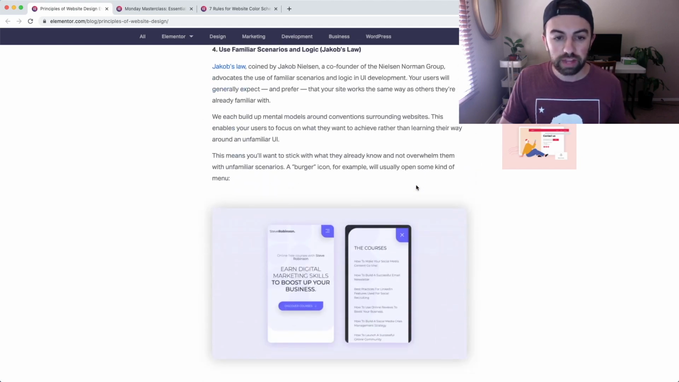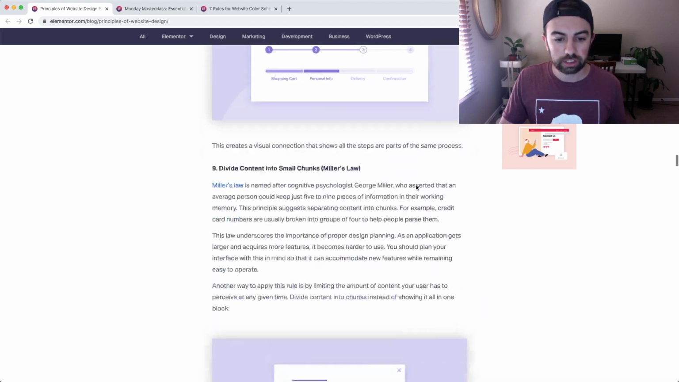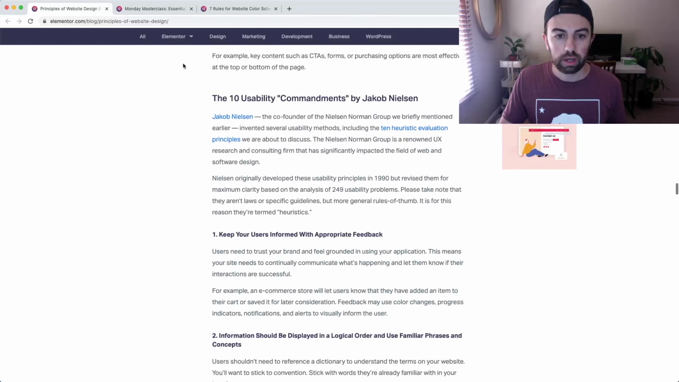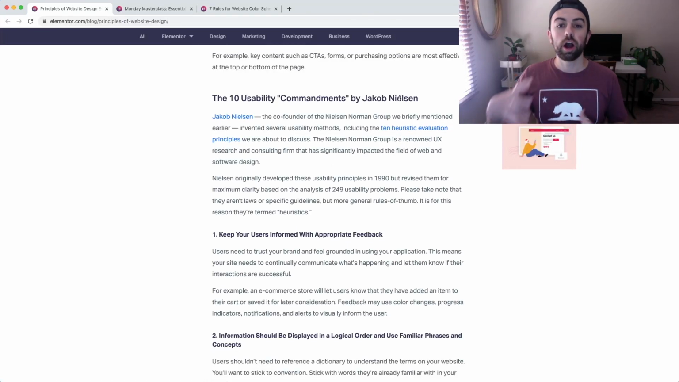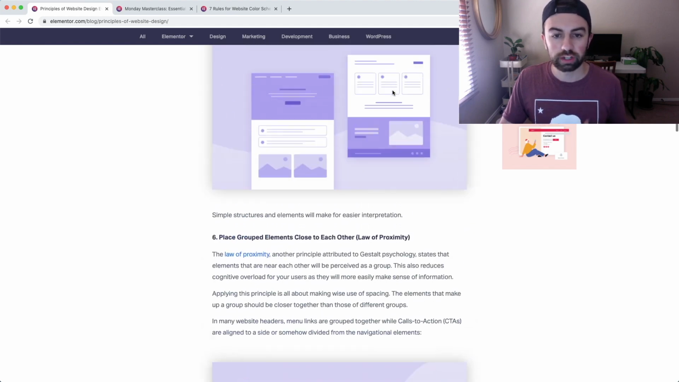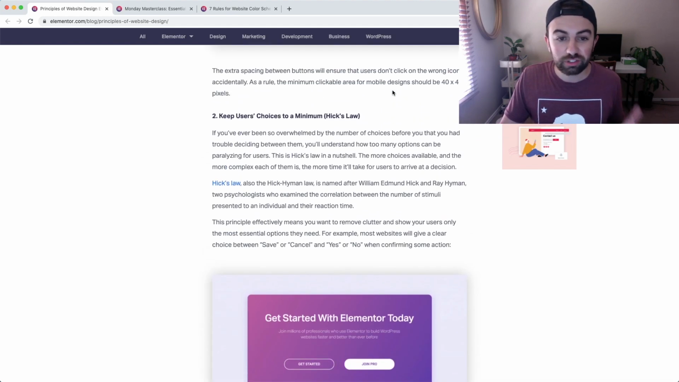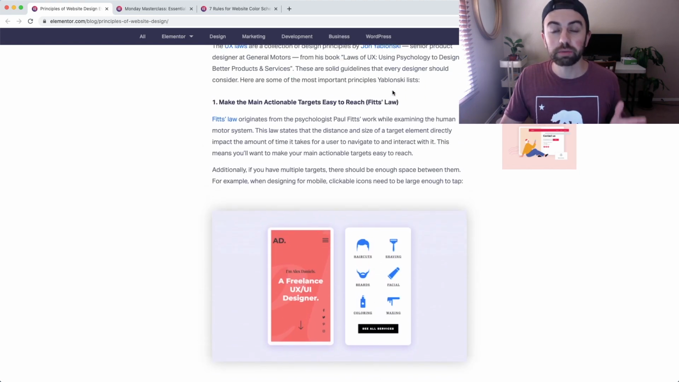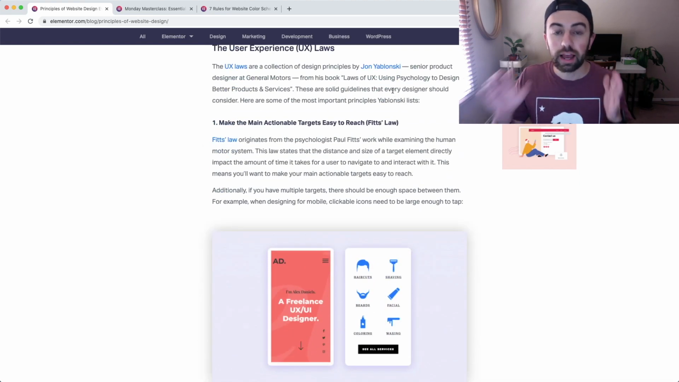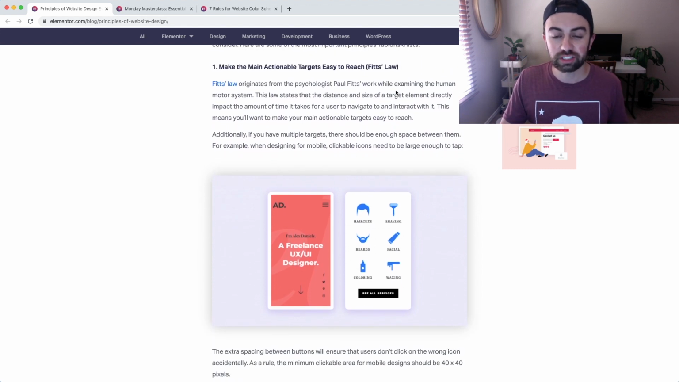And then further down, there's a section about the 10 usability commandments. These are ways to use the website, the backbone of how it actually works and functions. This article talks so much about things that should be implemented in your website. If you only read one article, I highly recommend it be this one, because it works really well.